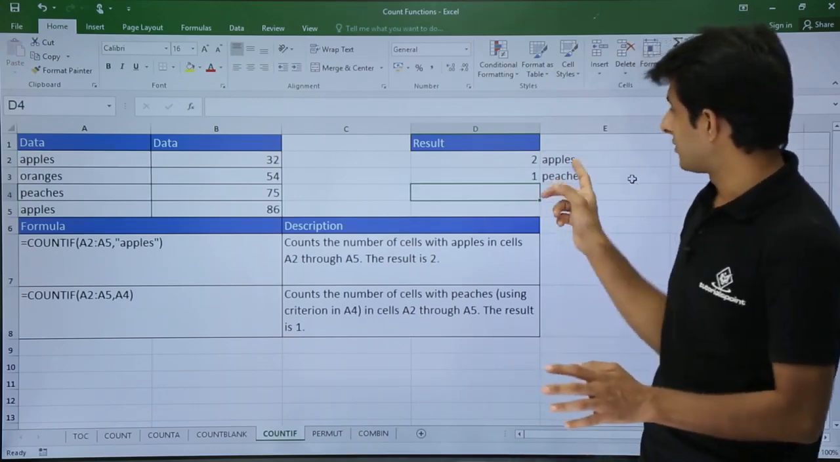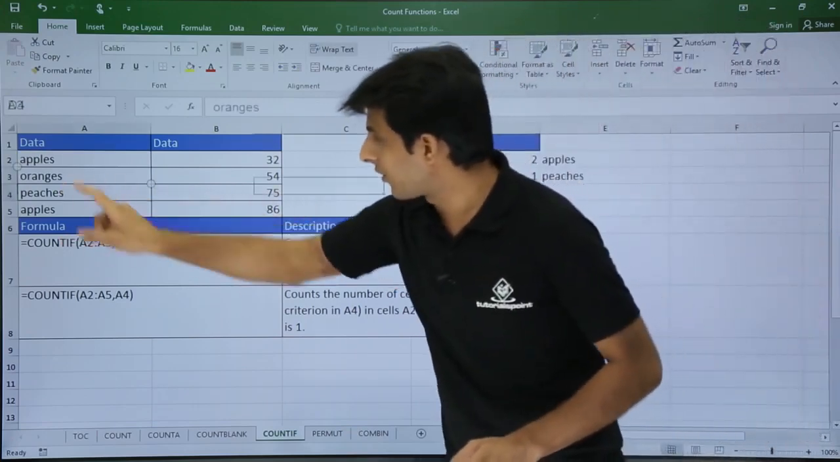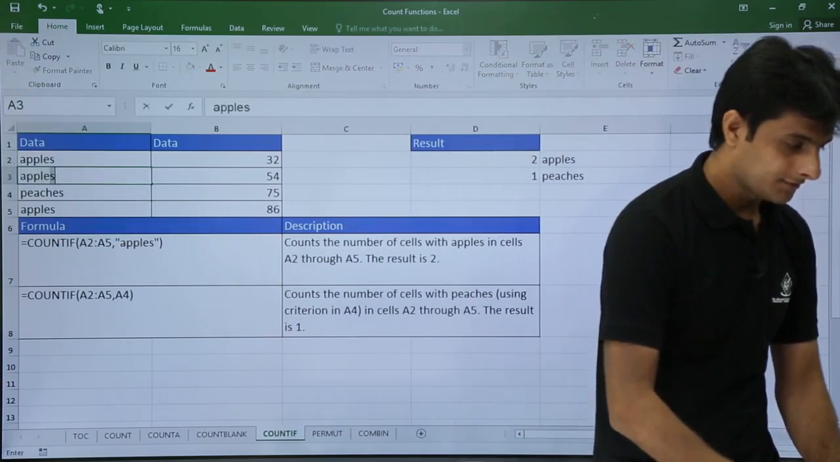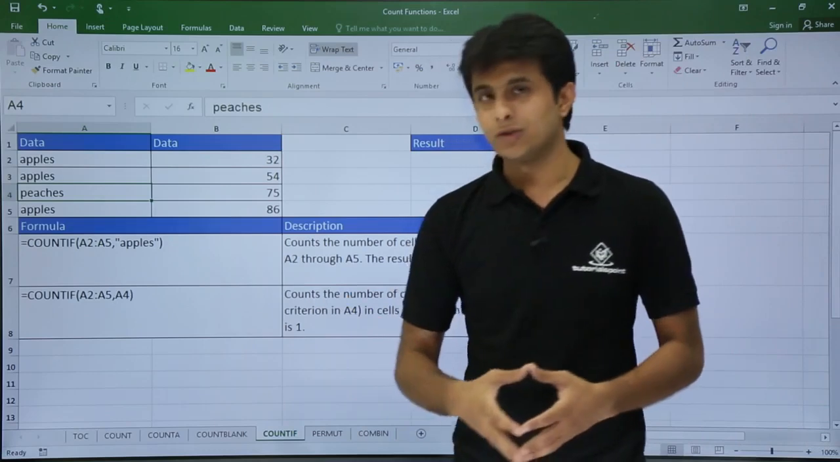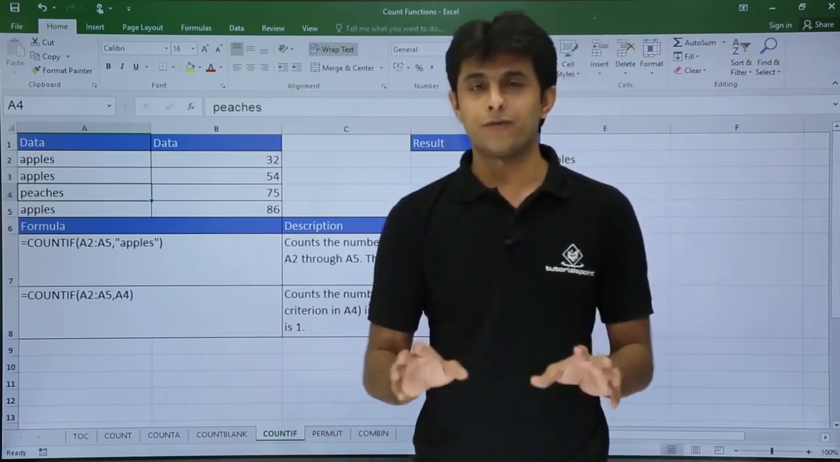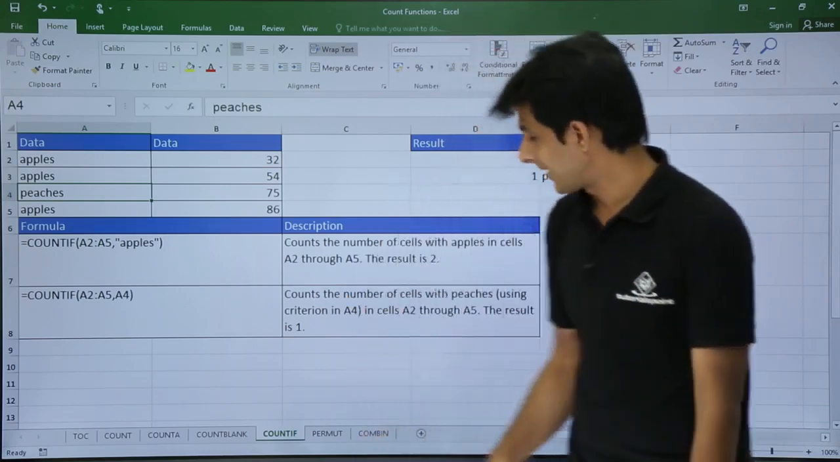So now if you keep on changing, if I change here to apples instead of oranges, if I type here apples, enter. So you see the count has changed automatically to 3. So COUNTIF is used to count based on the condition. So therefore the name is given as if, COUNTIF, right.